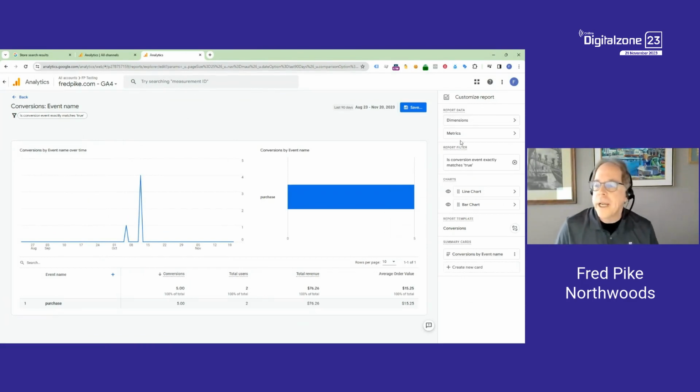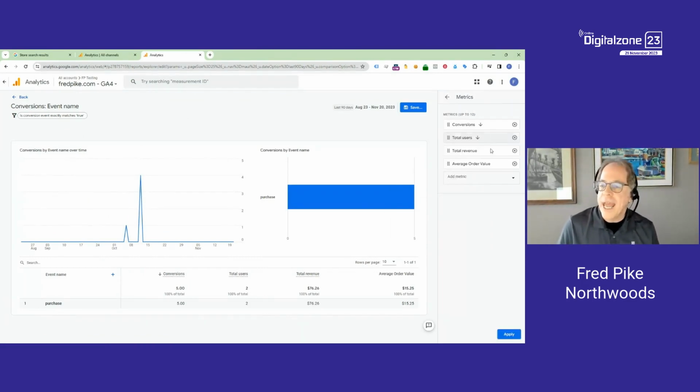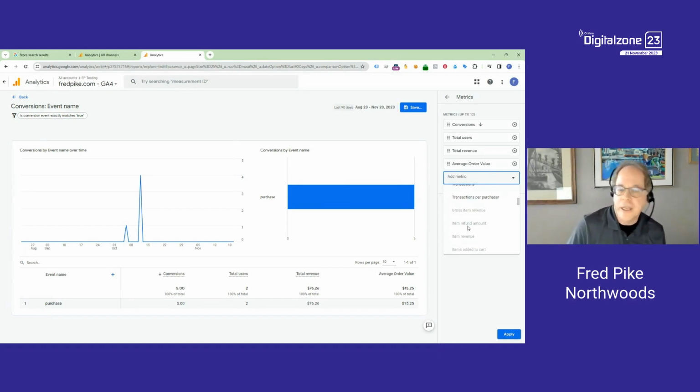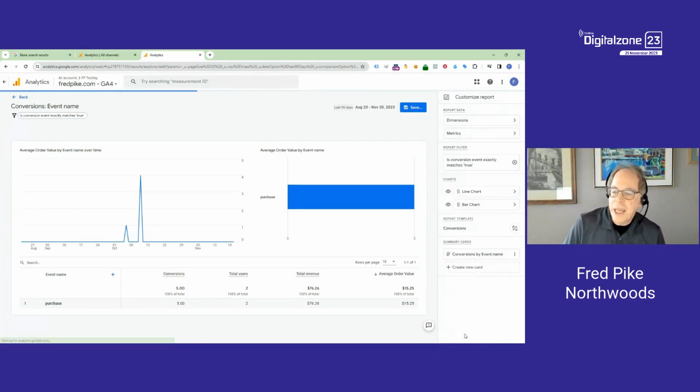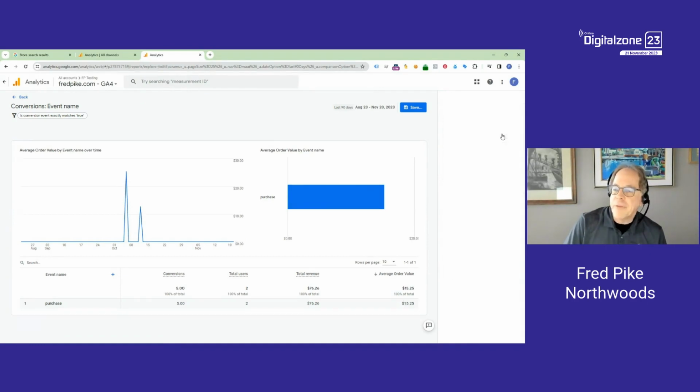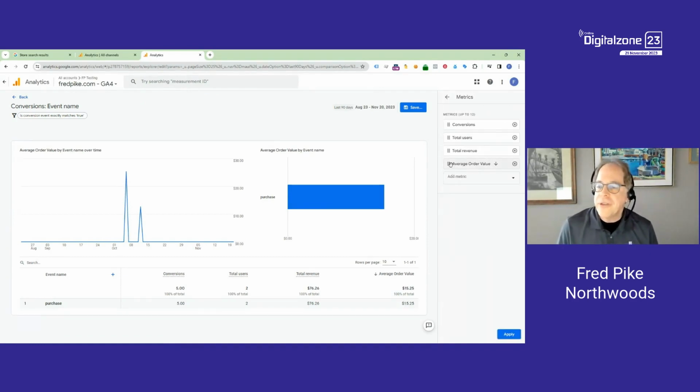And so what I did was add a new metric. Here are all the metrics that are available to you. Not all of them are available because some of these are related to the items array in e-commerce, for example. But I added the average order value. I applied it. And if I wanted to, let's do this. You can see it right here. Let's move it up, so it's going to be the first thing.